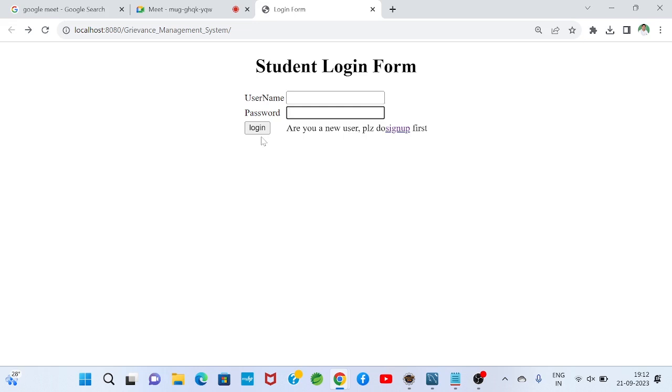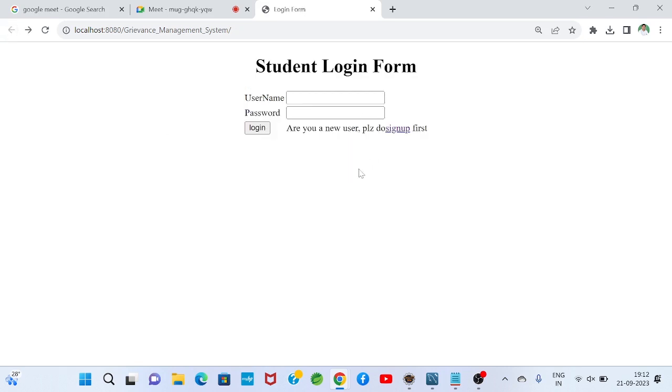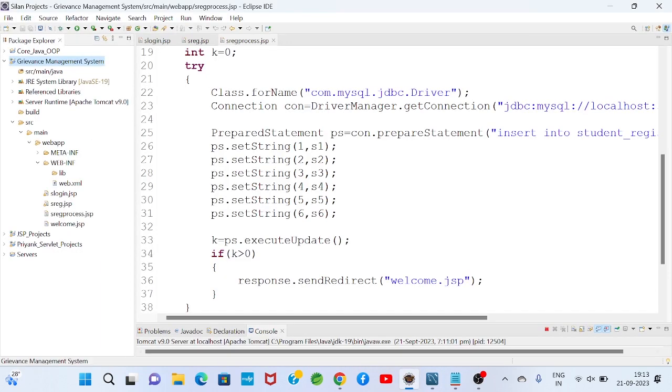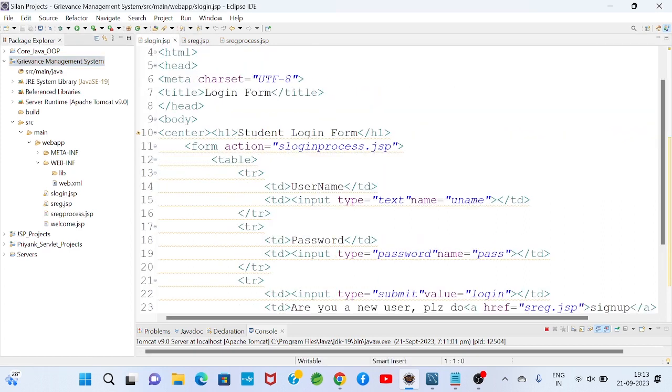Which username and password value the user will give is whatever the student gave in the registration form. That we have already completed. In my SQL environment, you see, the username is Java and the password is SSS. Coming to the login form, this is the student login form that I already explained.